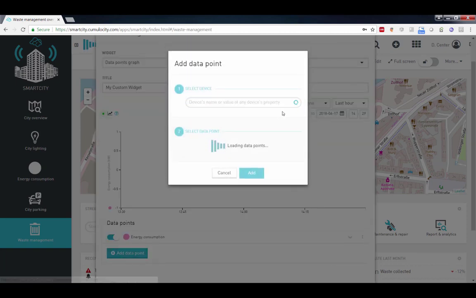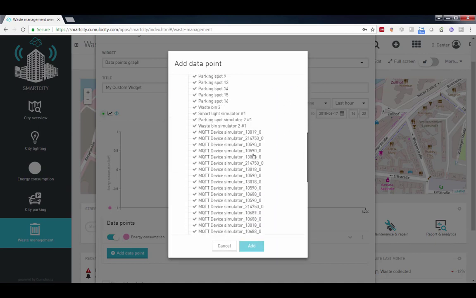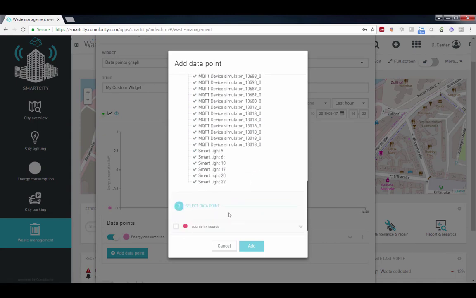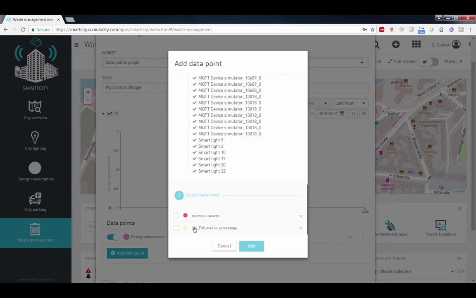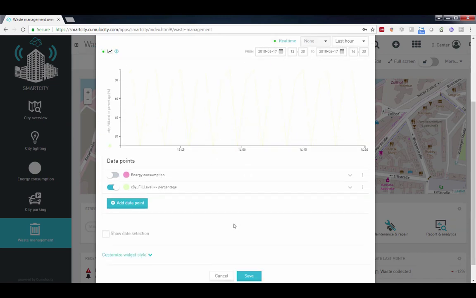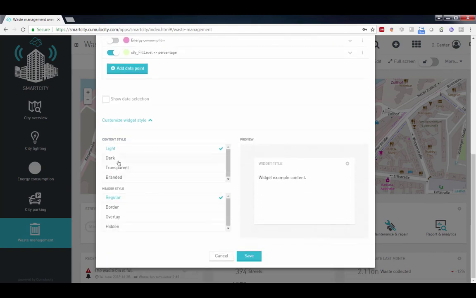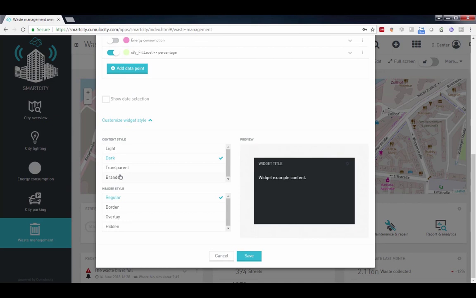We can add new data points. It will automatically show me what data points are available against this device. So we'll pick this particular device, and we'll see the data points associated with it, and we can see the fill level percentage. So we'll select that, and we'll add that to the chart. There's no point in having the energy, so we'll take that one off. Then we can make a choice of how we want that to look, whether we want it to be customized, dark, or branded. Equally, we can determine the header style, so we might want a border on there.